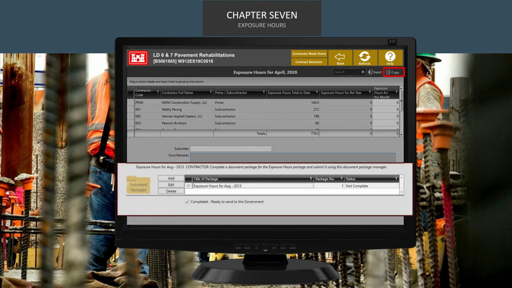Select Copy to transfer all the labor hours for the selected month to the exposure hours table. Note that RMS3 will not perform the copy when there are incomplete QC daily reports. Return to the identified reports and complete the reports before continuing. Copied hours can still be manually edited.